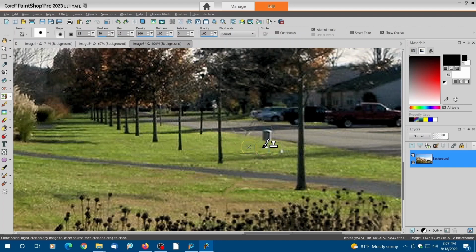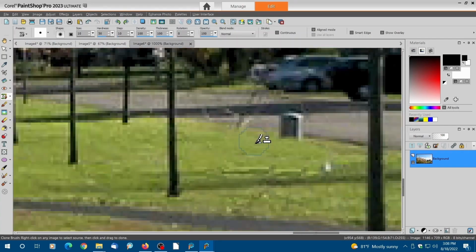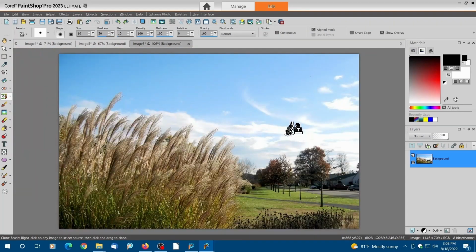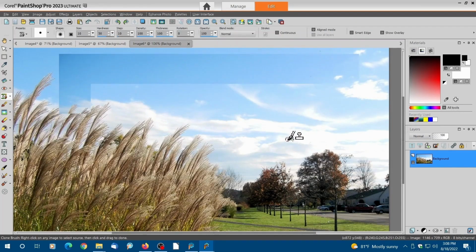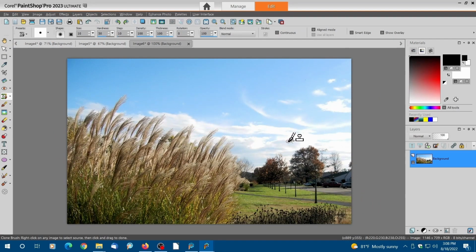And let me go in the other direction here. Right, I think I need it a little smaller again. And I'll zoom in on my picture so I can see what's going on here. Now I'm going to right click, I'm going to drag, click, click, click, click, zoom back out. And now that telephone box is gone.